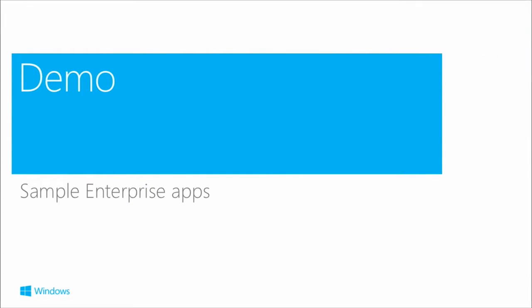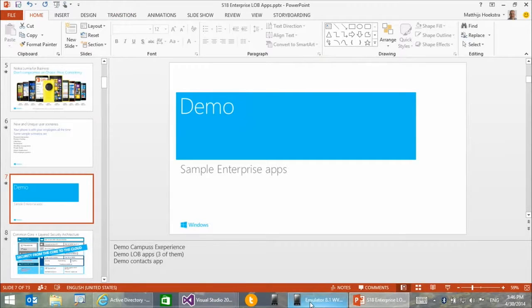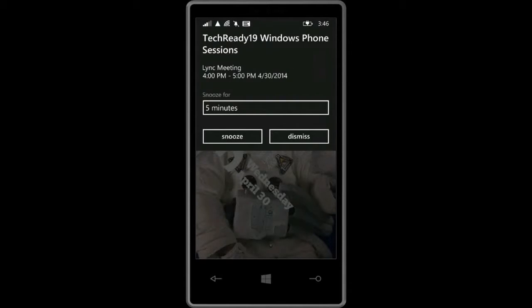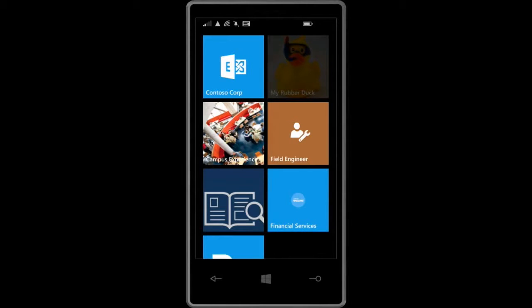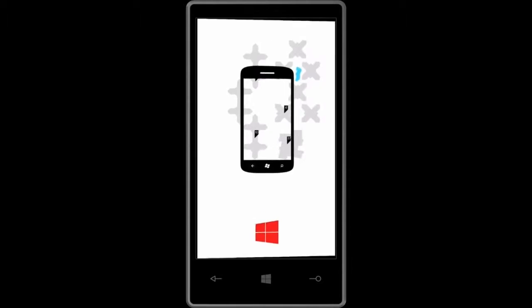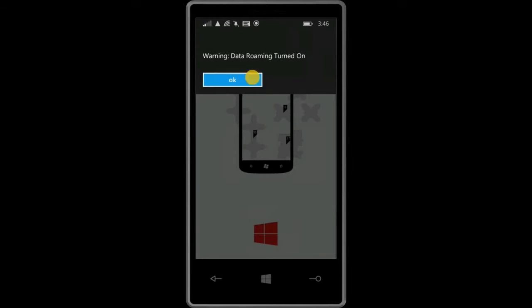So let me show you a few sample enterprise applications. I have one on my phone. One of the applications we use at Microsoft is the Campus Experience app. Let me log into that one.